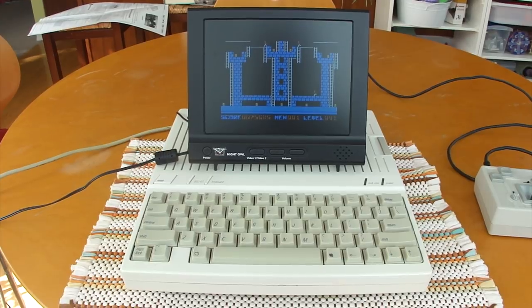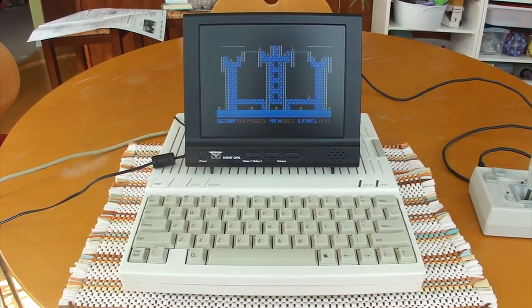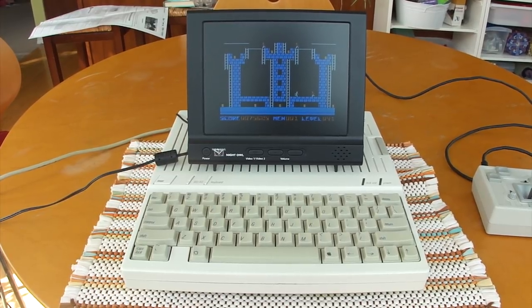Today we'll be talking about a quick conversion project I did for the Apple IIc. So let's get started. Okay, so here's my Apple IIc, and my goal was to make it into a more portable computer. So I went out and I bought this 8-inch LCD.